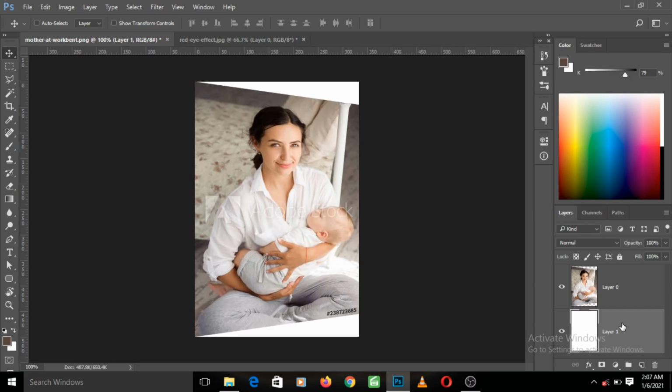In this video, we are going to be looking at two tools, the crop tool and the eyedropper tool. So these are the two tools we'll be looking at. And very quickly, let's start with the crop tool.